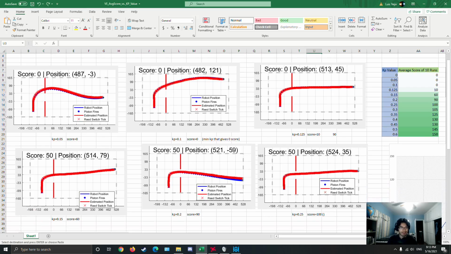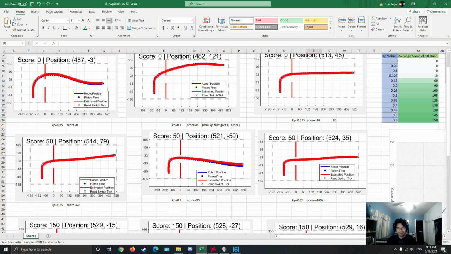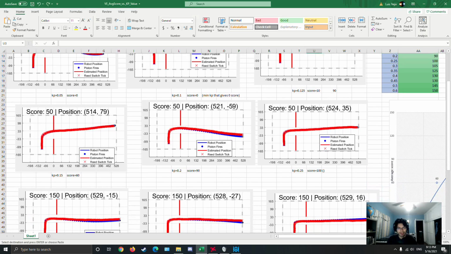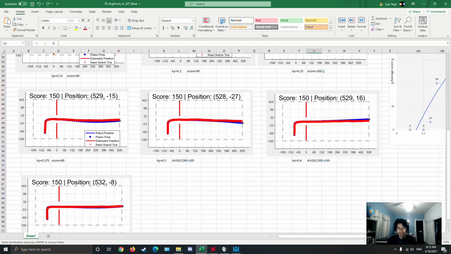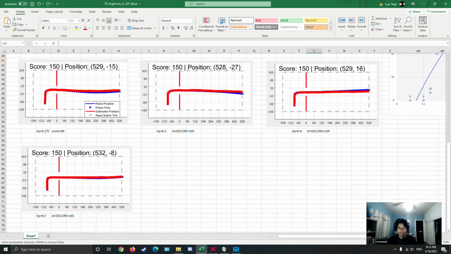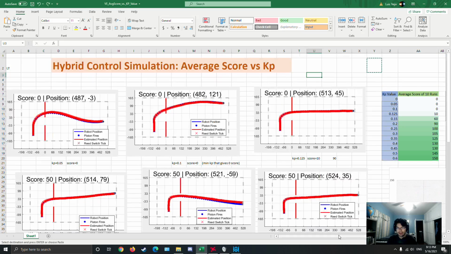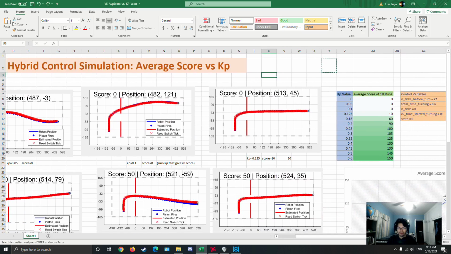Each of these graphs shows the robot, and with increasing KP values, you can see that after it crosses the trench wall, the robot gets increasingly more straight with the higher KP. As you can see here, this is really, really straight. So, I decided to record the average score after 10 runs with each KP value, and I found out that in order for the robot to consistently get to the end and get full points, you need to have at least a KP of 0.5.